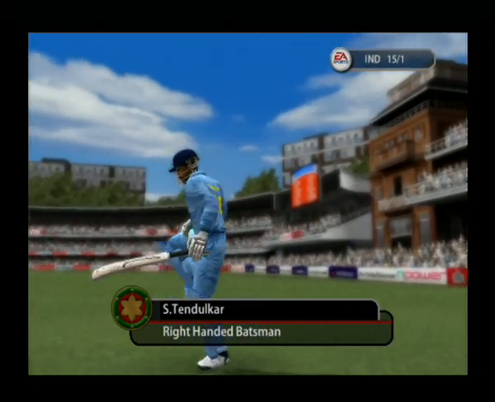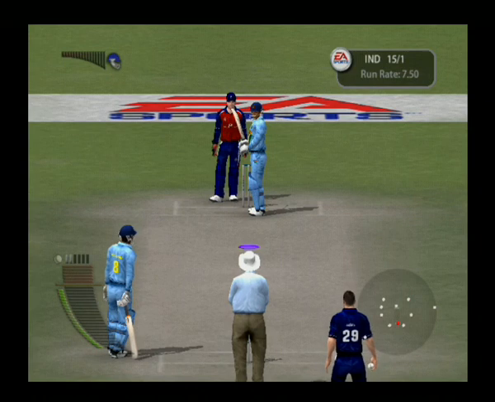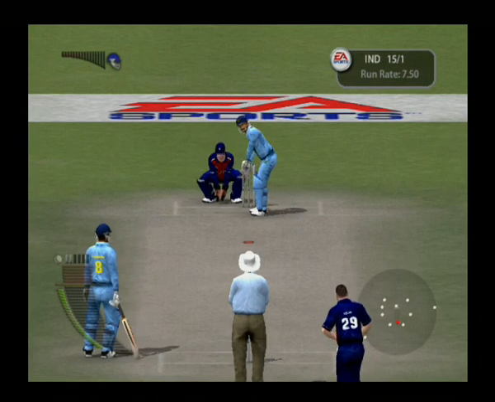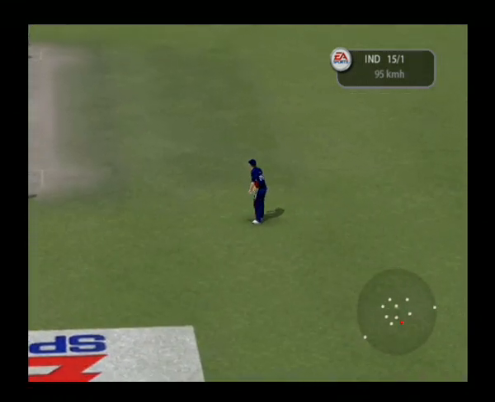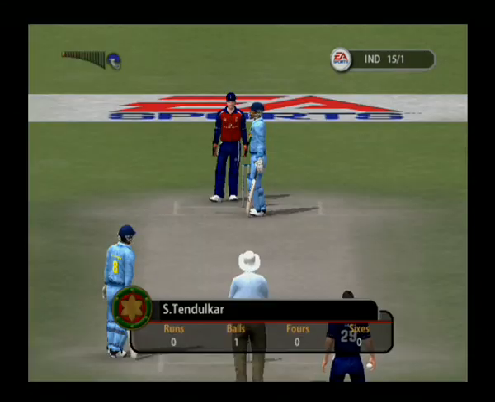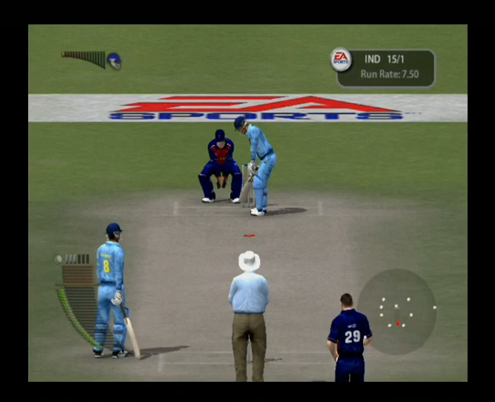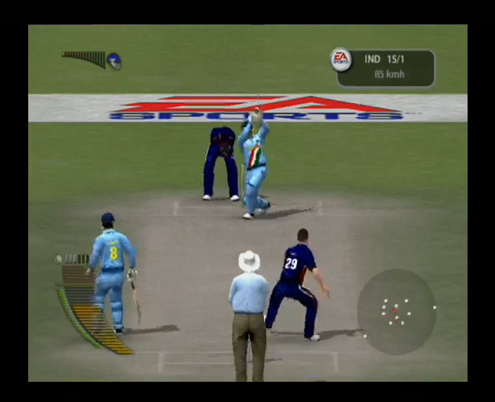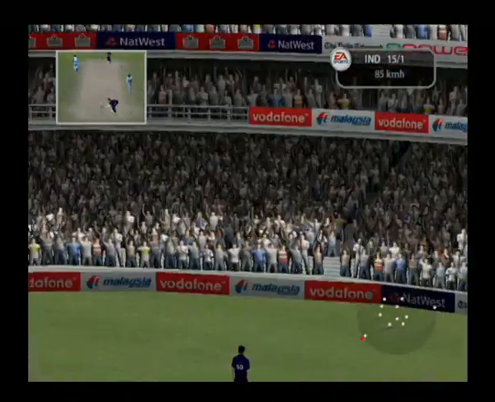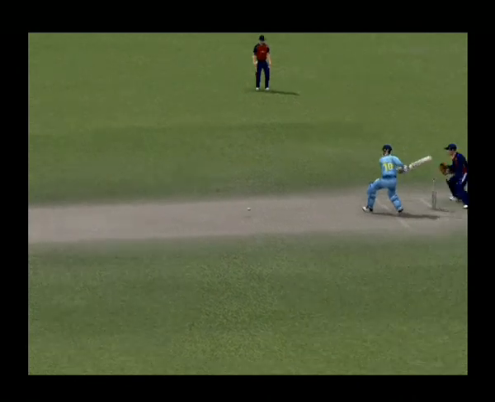The next man in is Tendulkar. Tendulkar waiting at the striker's end. It's straight at Peterson. Giles to Tendulkar. That's a clear boundary, 6 runs. Hardly seem to hit. Let's take a look at that in slow motion.